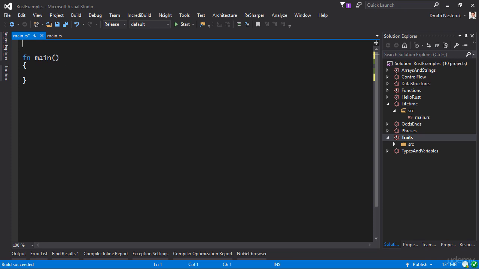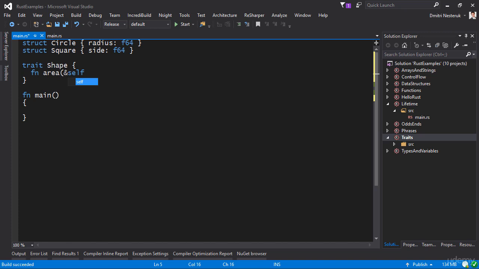So let's suppose that we have a bunch of geometric shapes in the system. For example, I will have a circle, which has a radius, which is an f64. And in addition, I will have a struct called Square, which has a side, also an f64. And I want to have some sort of trait for calculating the area of these particular shapes. So I might define a trait called Shape, and this will have just a single function called area. So take the self here, return an f64.